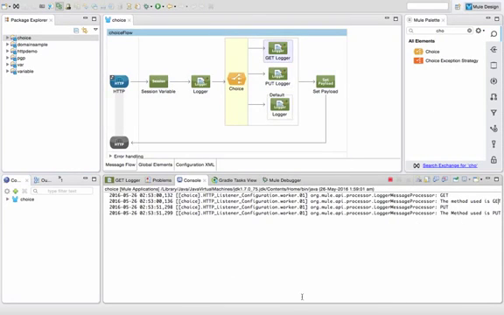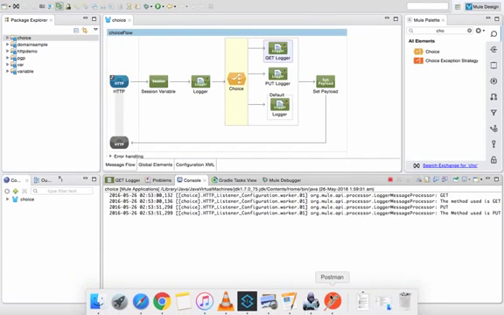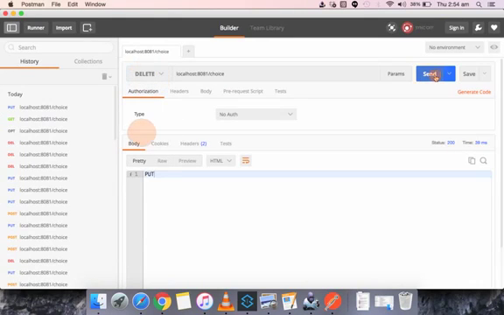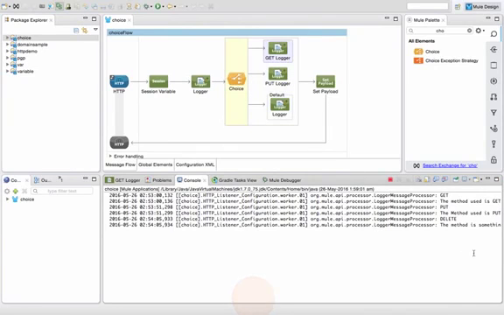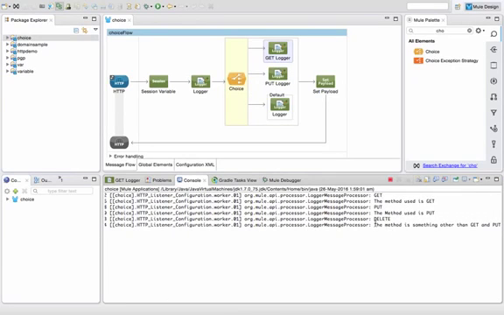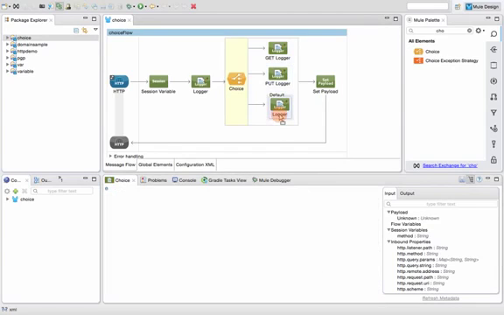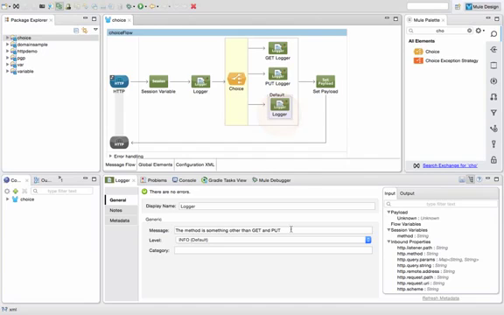Now let us use any other method other than put and get. Let us use delete. You get a response over here as delete. Here you can see that the message displayed is the condition is something other than get and put, because in this choice router we have only specified the conditions for get and put. If it is anything else other than get and put, it is routed to this particular logger, and this logger has this message. Okay, so this is how it works.